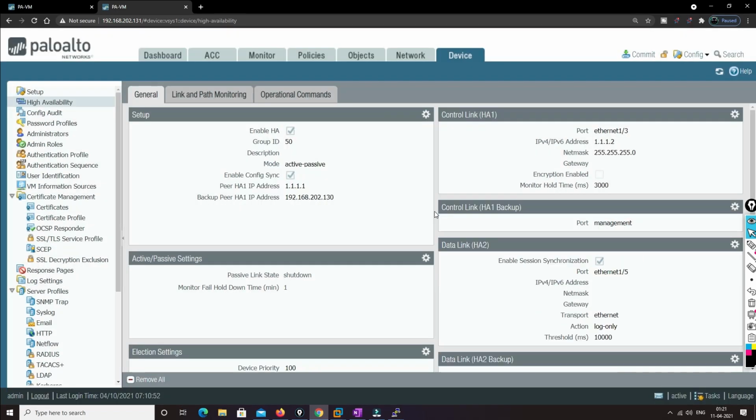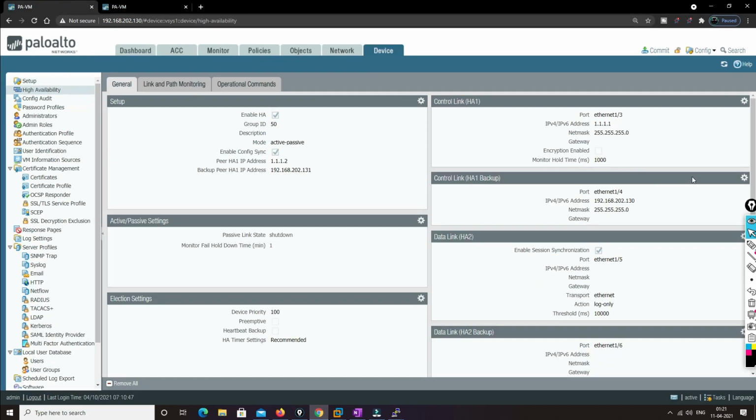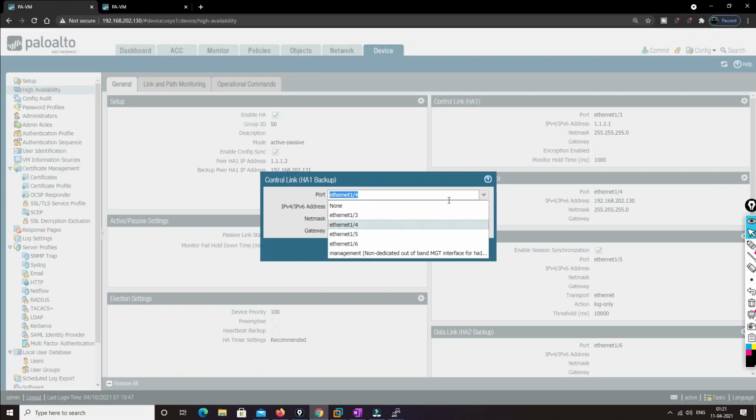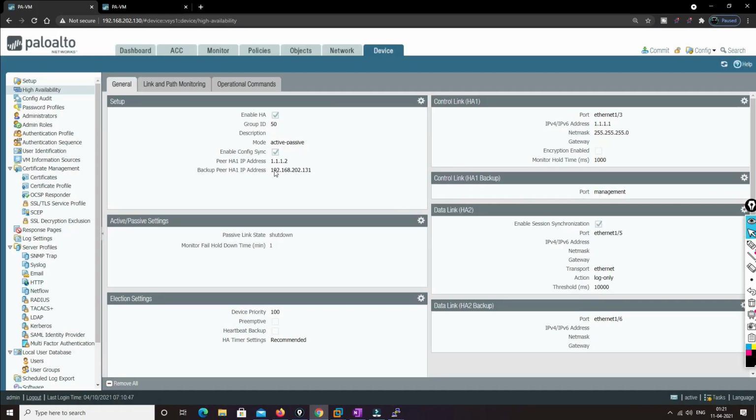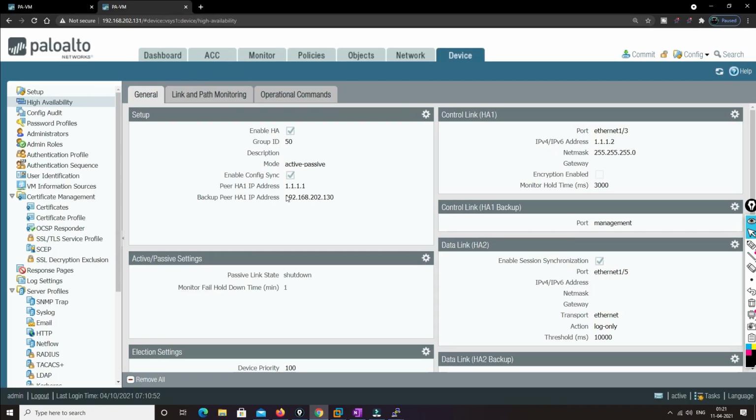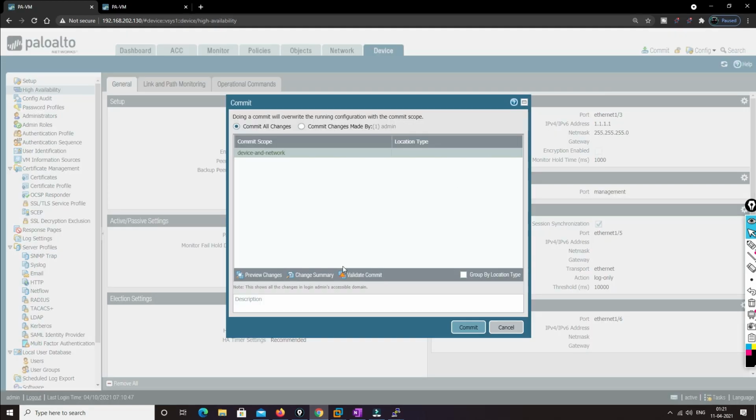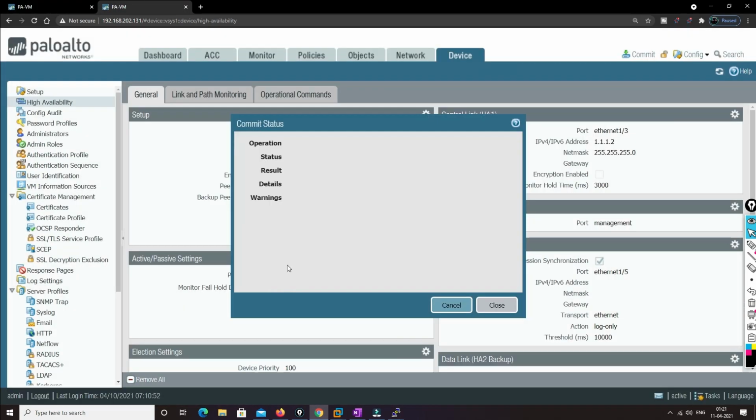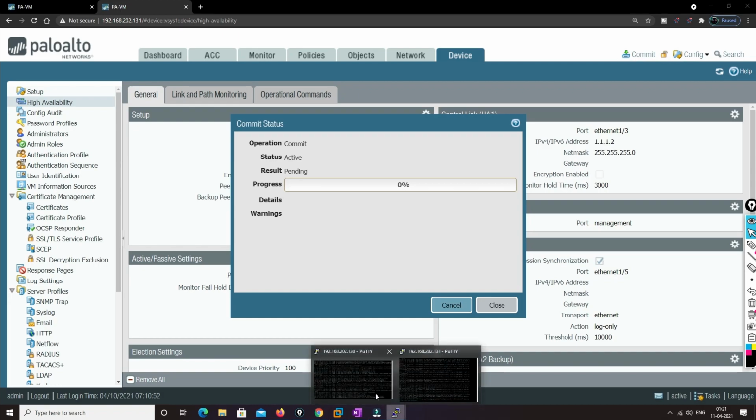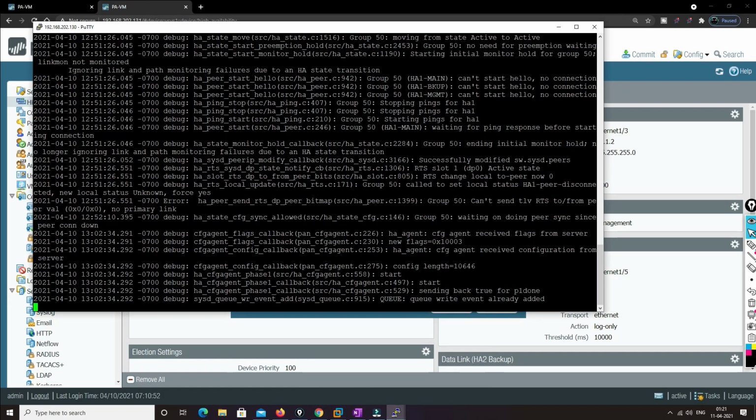Now here we need to select the management interface. Okay. And here also we need to select the management interface. Okay. As we have to configure only the backup peer link. Okay. And we'll do a commit. Now we'll do a commit on both the devices. So once we do this, the HA will come up.